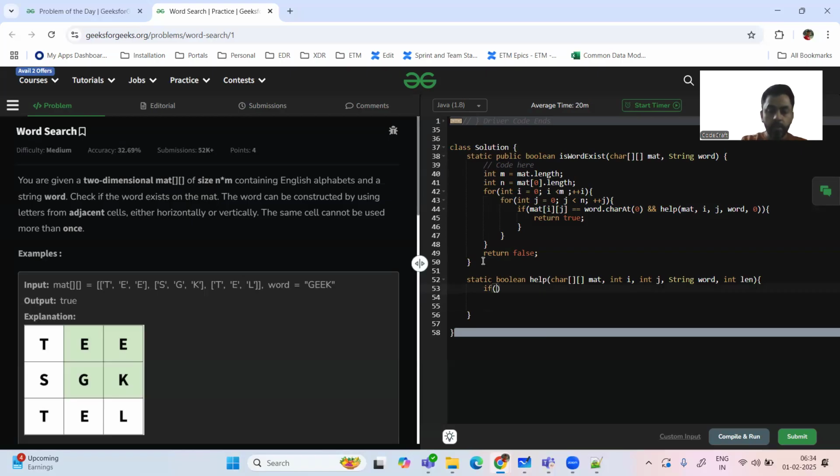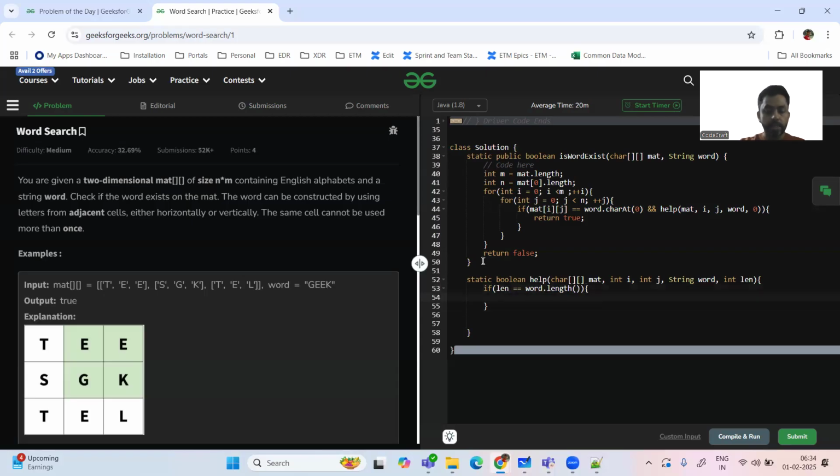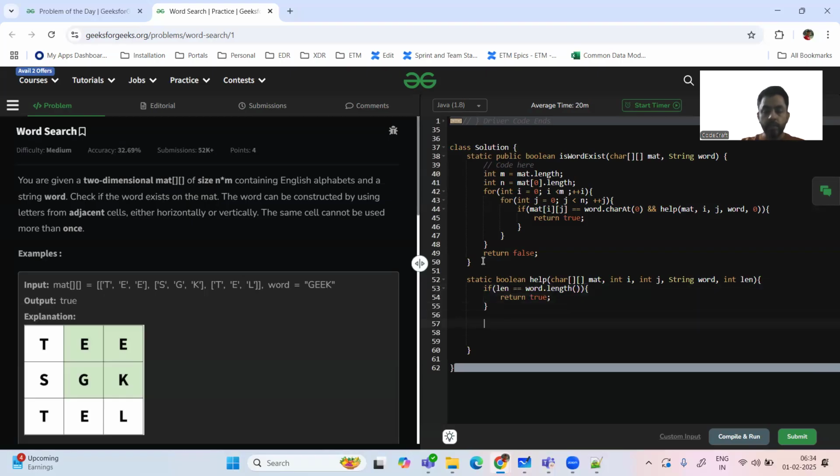For example, what will be the base condition first? This is the index. If it reaches word dot length, that means we have found our match. So we are going to return true. Just be with me, you'll understand. Okay, this was the first base condition.